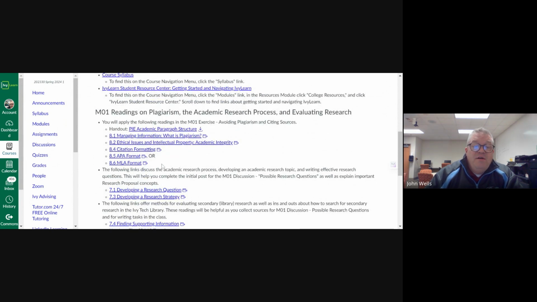You'll notice here that it lists APA format or MLA format. We are going to use APA format in this class, okay? I'm not saying one is better than the other. I think that a lot of colleges are moving to the APA format. The SAT is moving to the APA format. You're going to start to see that a lot.